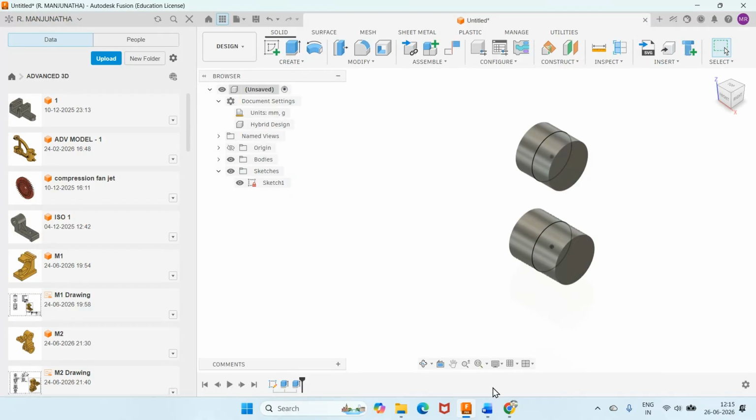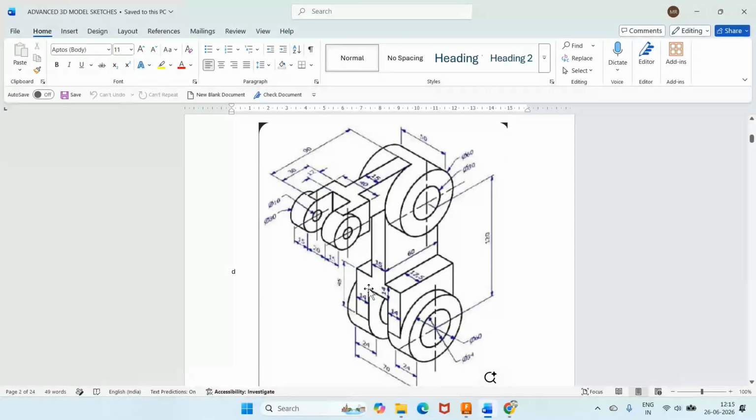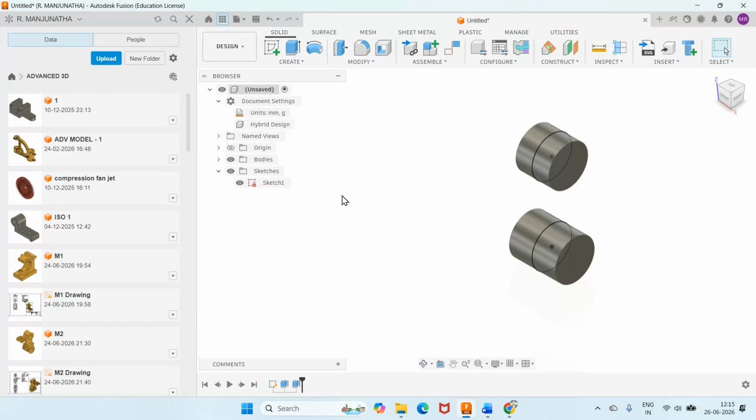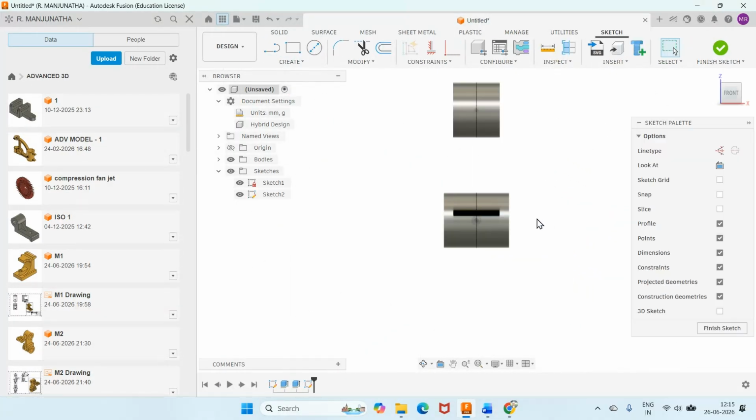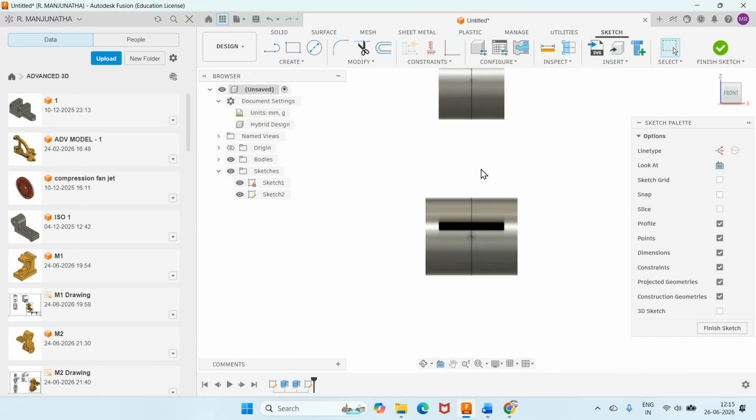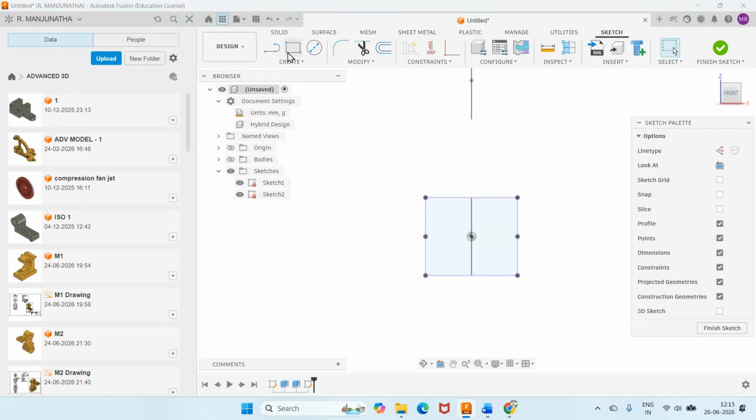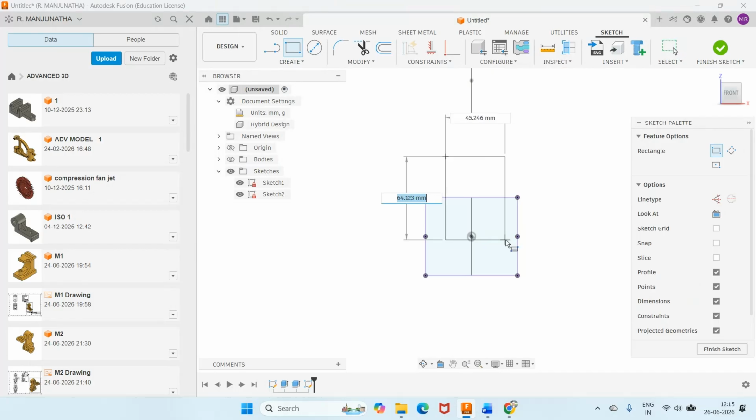Now I will go for this portion. To create this, I will create this rectangle. I'll just go for a sketch, click on the front plane, and I will go for a project, click on this and say OK. Then I will remove this body and I will create a rectangle of any size first.